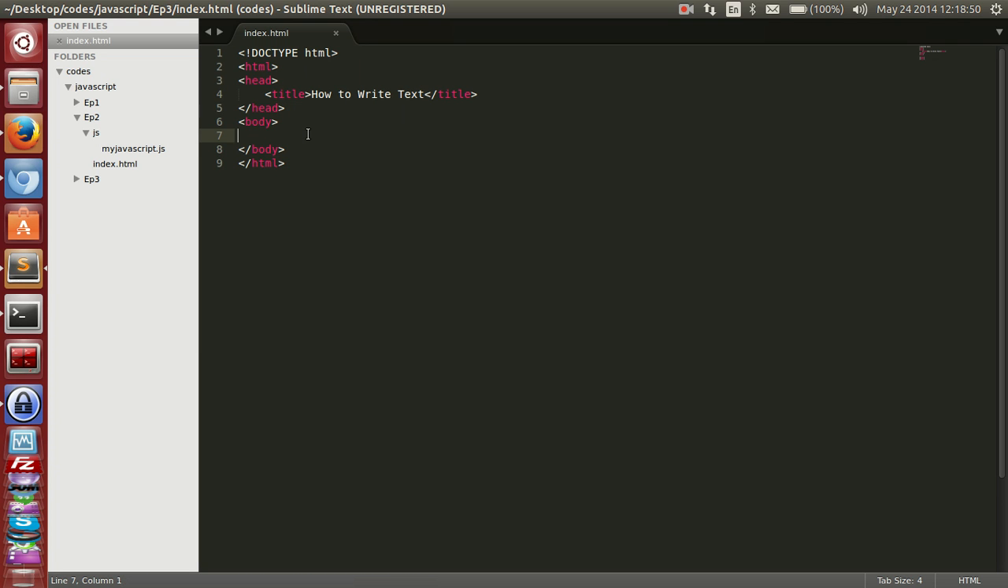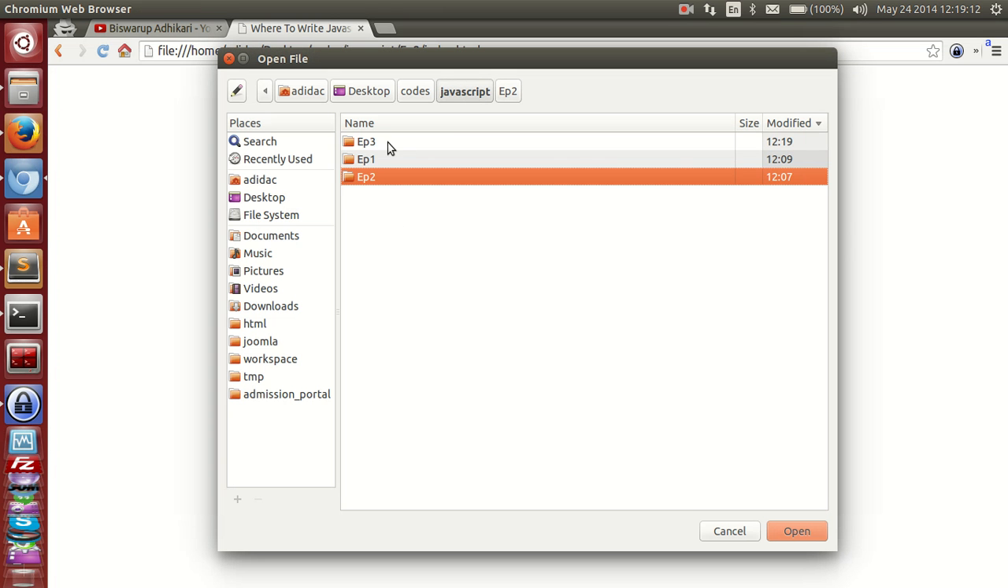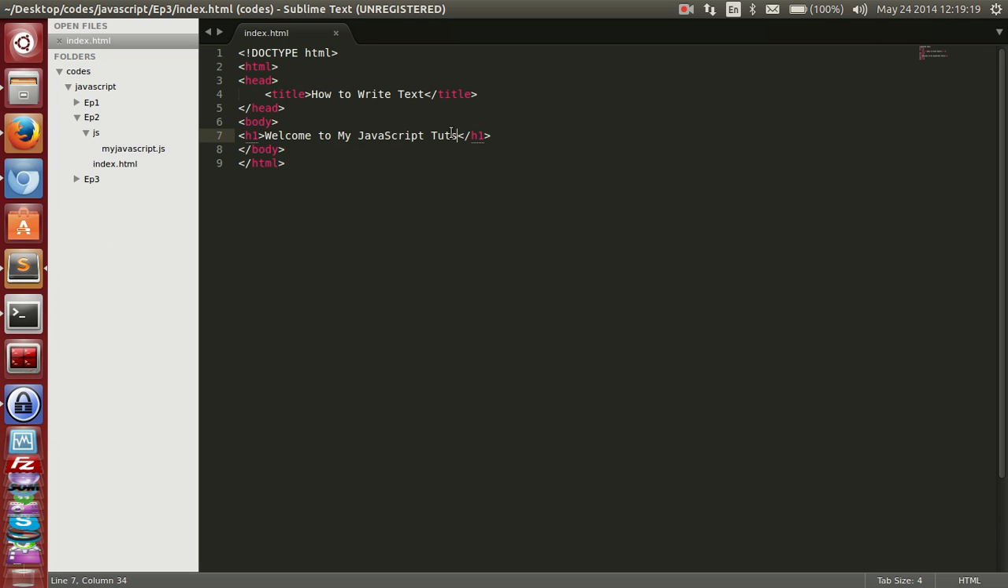If you want to write text in the body, let's say inside an h1 tag, "Welcome to my JavaScript tuts". Now let's go to the browser and run this, episode 3. Here you can see we have written some HTML code, but how will we write this text using JavaScript? So let's delete these things.